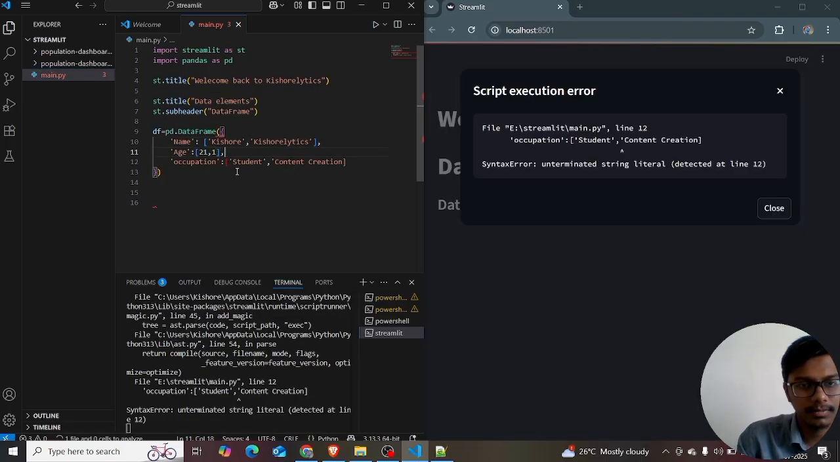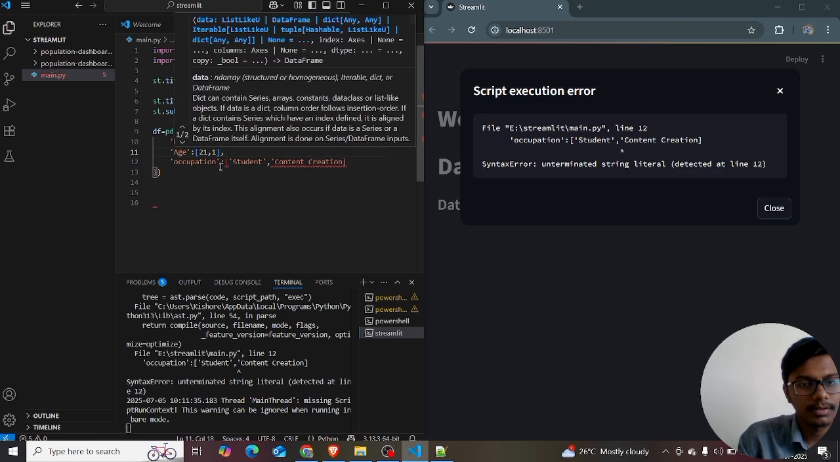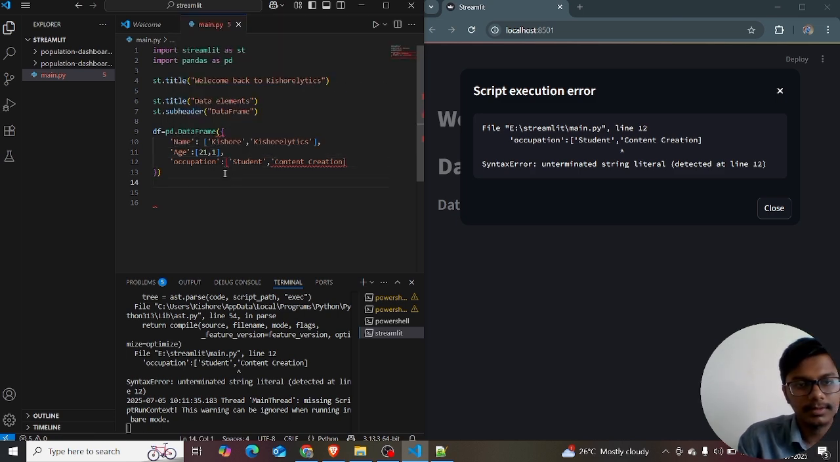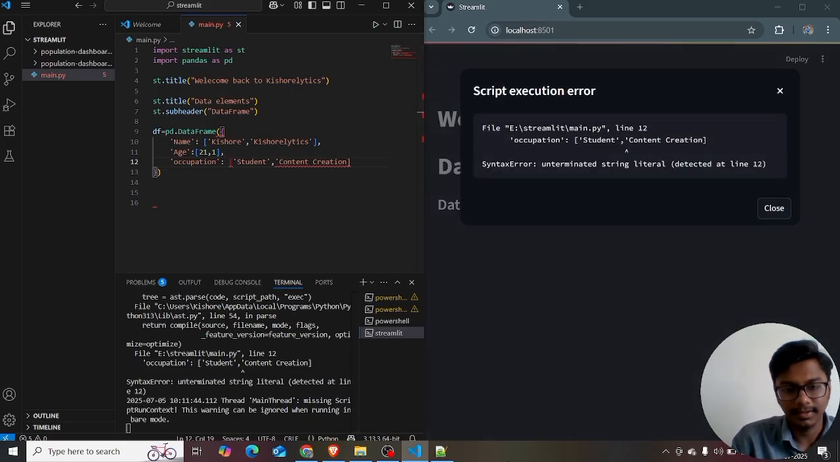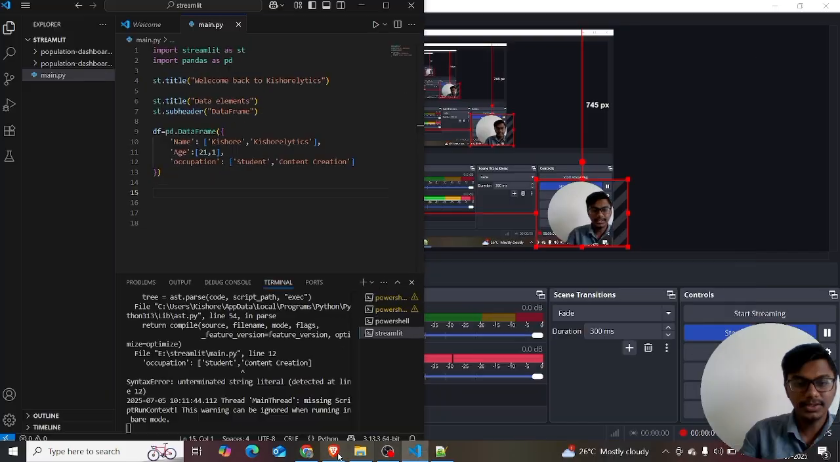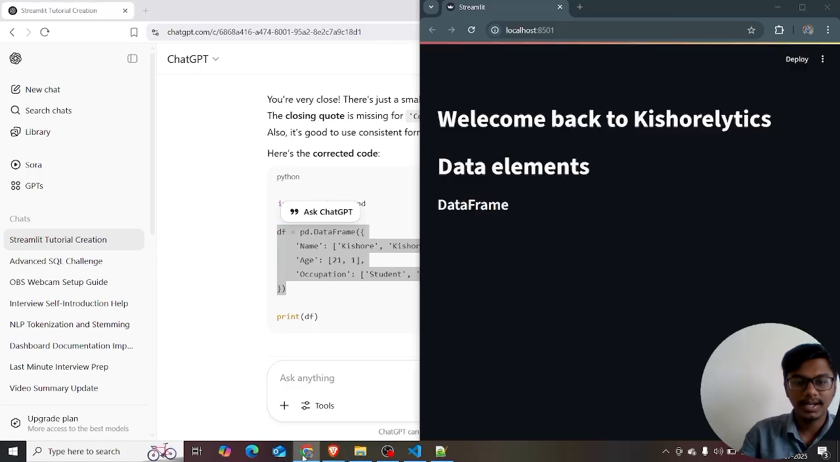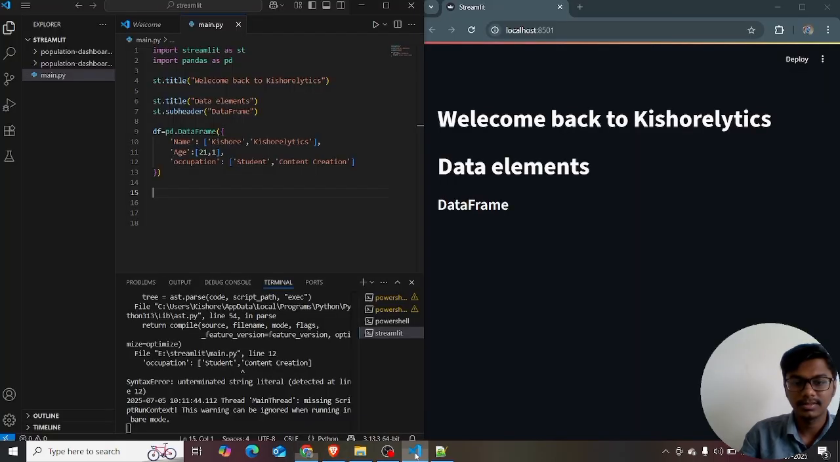Why isn't it working? I just want to see why it's showing the error. I will continue after debugging this error. Okay, fine. Let me get into the session. I created this code using ChatGPT. I was just missing the double quotes inside the content creation.